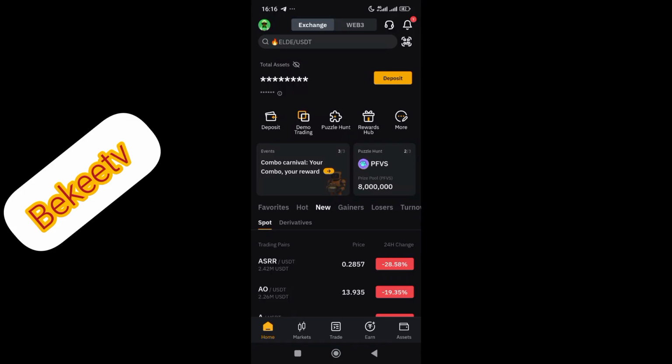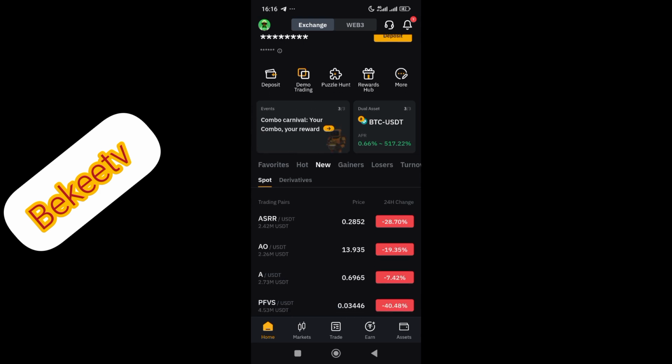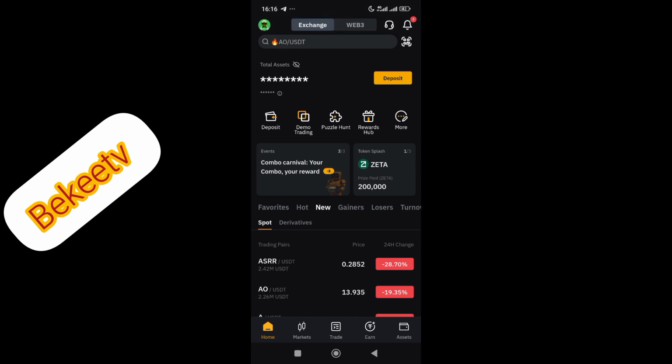Alright, today we'll be looking at how to deposit, withdraw, transfer, and convert on any exchange. Okay, now let's go into it.